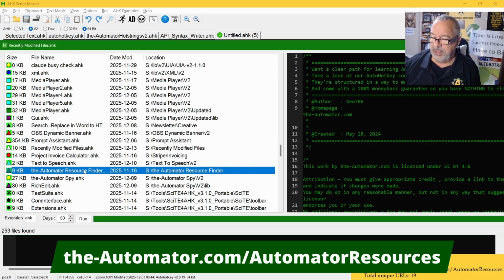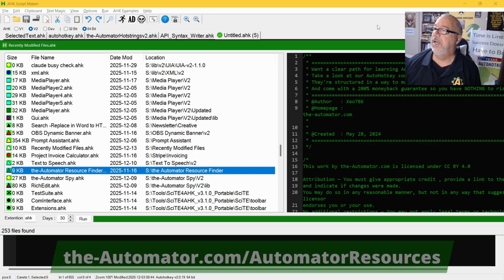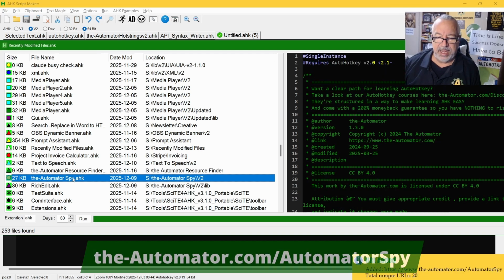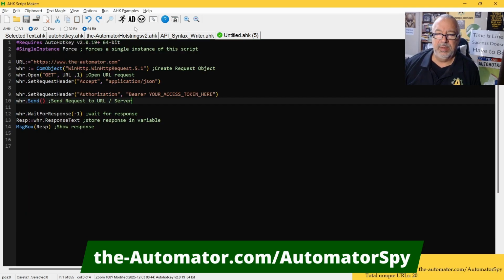Automated Resource Finder, this has a list of all the stuff that we do all the time, so it's a great way to search for our videos or our downloads and other things and posts, and I think it has AutoHotkey help built into it as well. Automator Spy. That's what's built into our tool here.